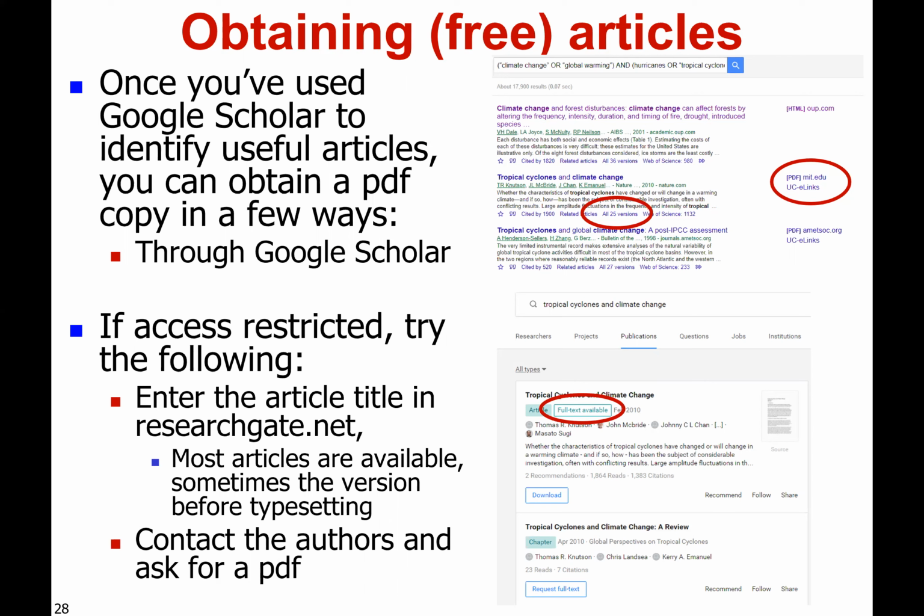And if that doesn't work, you can contact the authors. We've gotten lots of papers that way, especially old papers that are not online. You know, find the authors, find their email address, and ask for a PDF. Almost all scientists love to share, obviously, their work, so very likely you'll get the paper back in response.